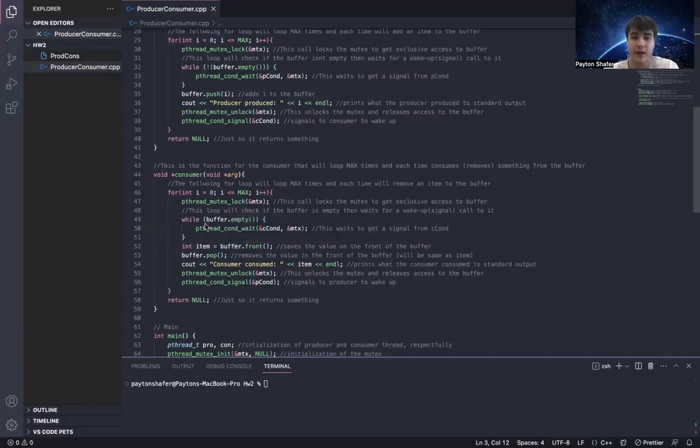So we have this loop again that's going to be waiting for a wake up signal from the producer. Of course, we're waiting for the C condition on this mutex. This is the same as the one up here in our producer function, but this time the consumer is waiting for the producer, whereas in the producer function, the producer is waiting for the consumer.